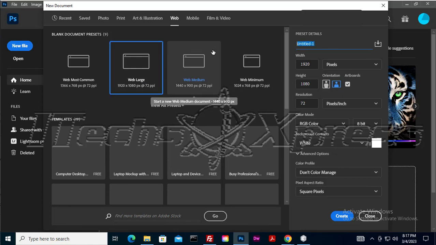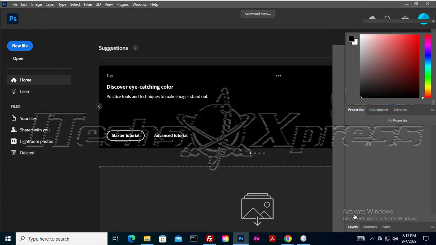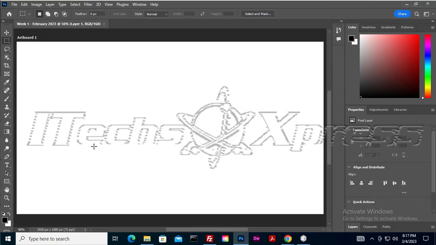I'll just call this 1 February 2028. That looks all good. Let me change this to 16-bit. Yeah, that's white. Perfect. RGB color. Alright, great. So there is my workspace.